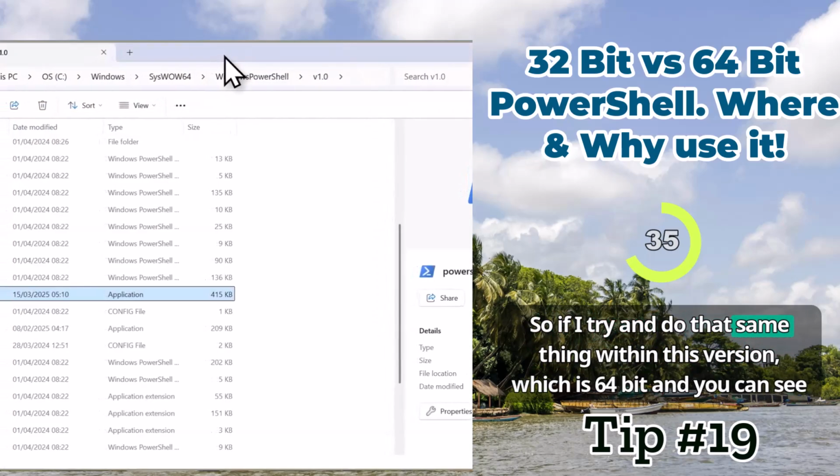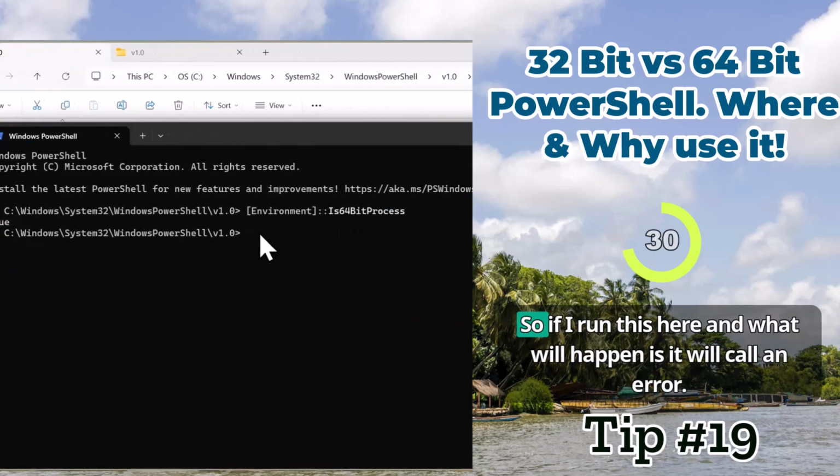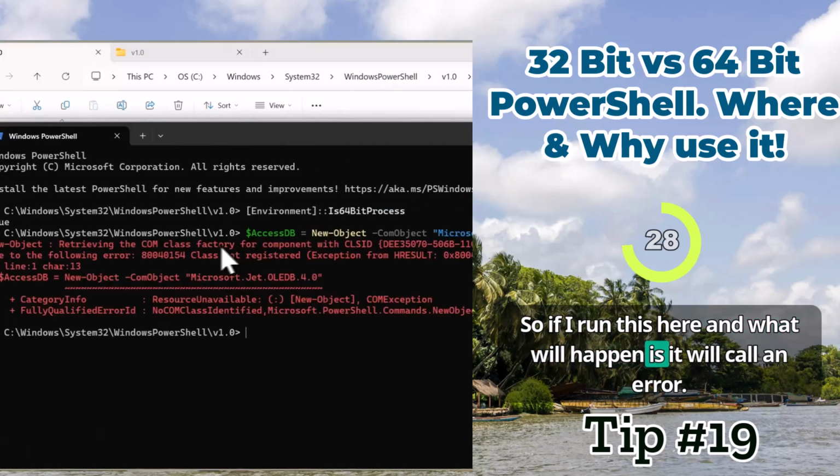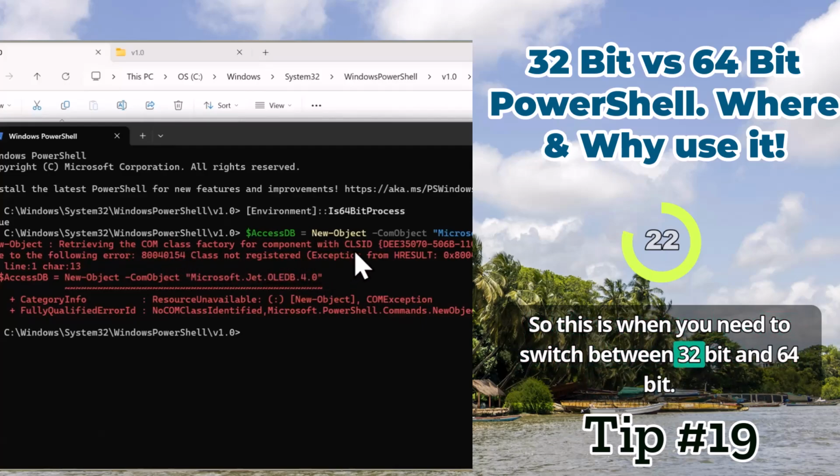If I try to do that same thing within this version, which is 64-bit, and you can see this is a 64-bit process, and I run this here, it will cause an error. This is because it's not compatible with the 64-bit version of PowerShell. So this is when you need to switch between 32-bit and 64-bit.